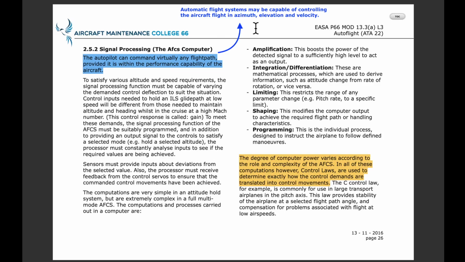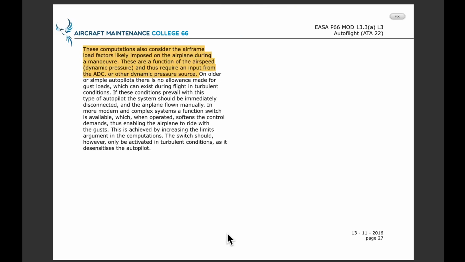Automatic flight systems may be capable of controlling the aircraft flight in azimuth, elevation and velocity. The degree of computer power varies according to the role and complexity of the autoflight control system. In all of these computations, however, control laws are used to determine exactly how control demands are translated into control movements. These computations also consider the airframe load factors likely imposed on the airplane during a maneuver. These are a function of the airspeed, that is the dynamic pressure, and thus require an input from the air data computer or other dynamic pressure source.